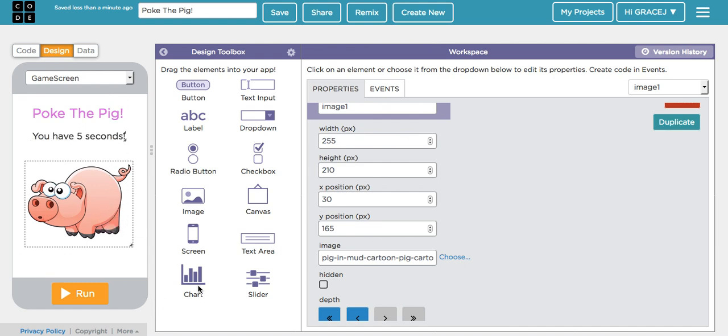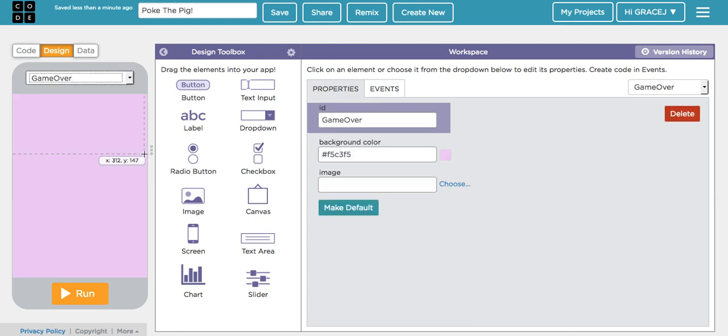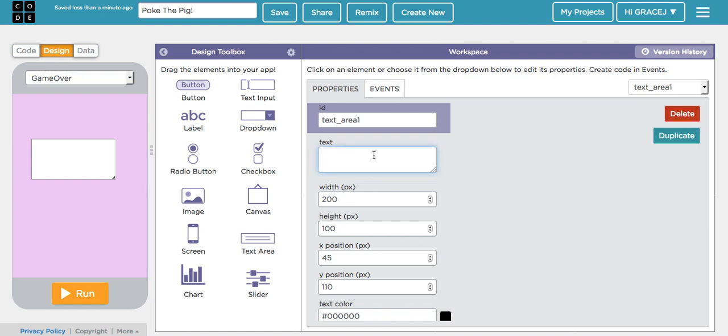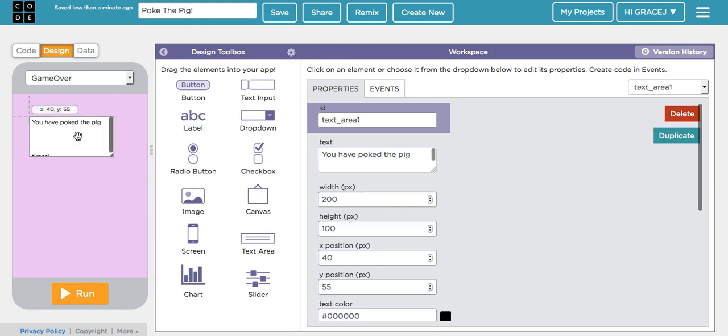That's actually done. The next thing I'm going to do is go to the game over screen. Now here is where I'm going to tell people how many times they poke the pig and also if they want to try again. So I'm going to do a text area because it's quite big, drag it over. In the text area I'm going to say you have poked the pig, and it's going to be like some amount of times. Right, so I'm going to leave a gap because I'm going to have the amount of times showing with a different label.